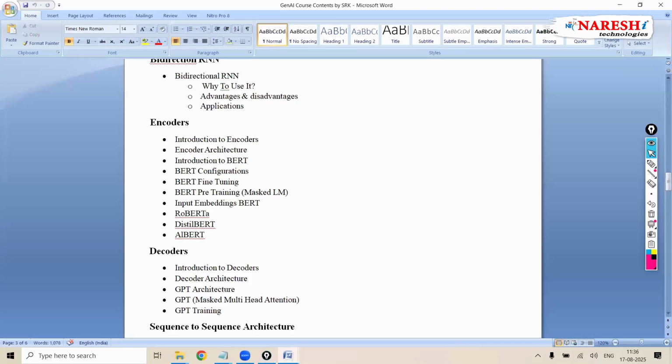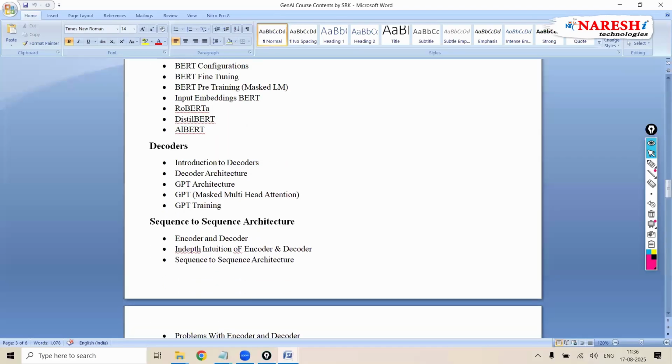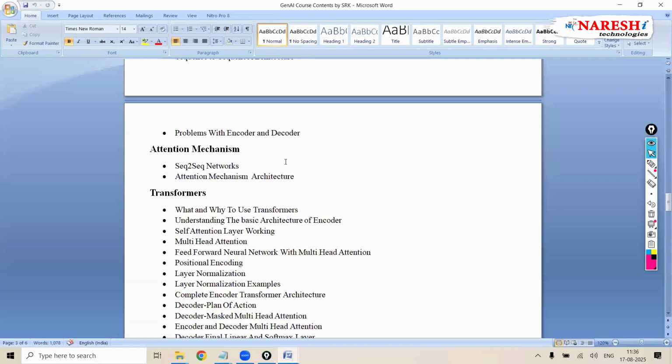Next, encoder decoder models, sequence to sequence, that is machine translation. If you are writing in one sentence in one language, it will be converted to another language. Now that is machine translation. And the sequence to sequence attention model. This is the most important.